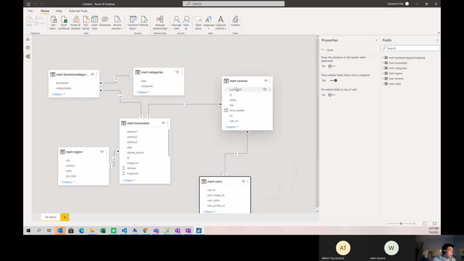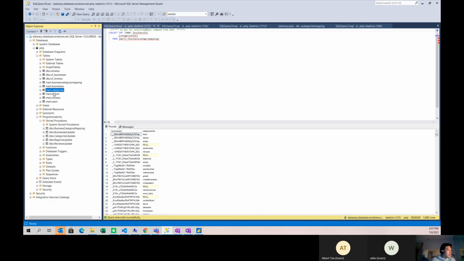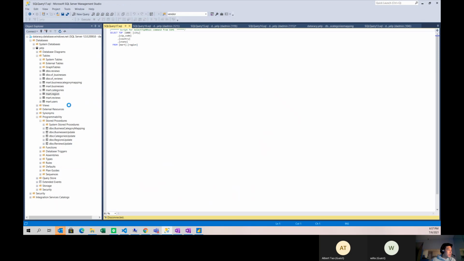And that's our data model. So really, if you look at where the stars are, we have two fact tables: this categories mapping, and then we also have a fact for the reviews. Any questions on where we're going with all this? No, we'll just keep exploring then.